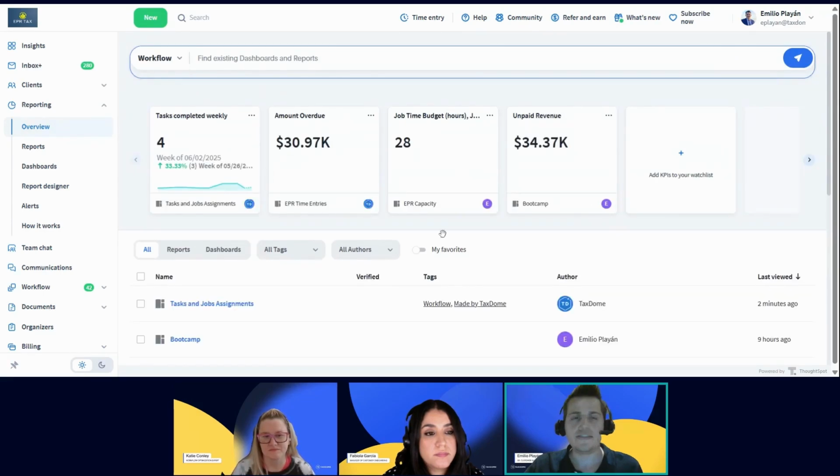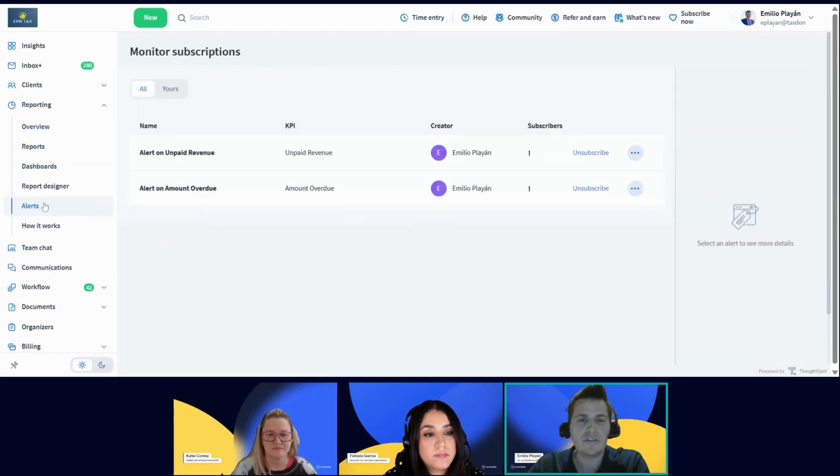and this is where you will be able to add the KPI on your watch list. So for instance, I have amount overdue, unpaid revenue, task completed weekly. Once you have pinned this into your watch list, then you will be able to create an alert. So I will be able to find an alert on that KPI.